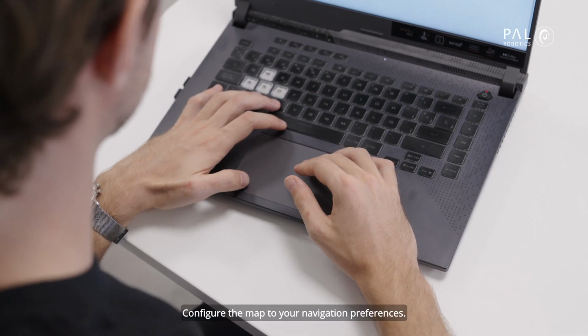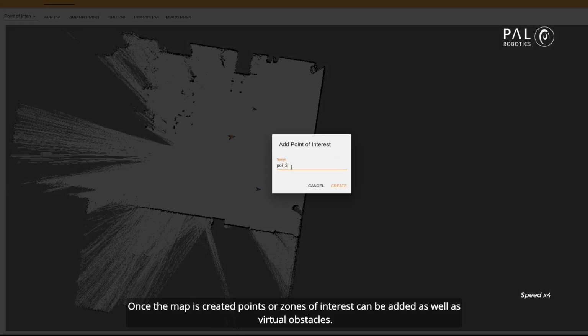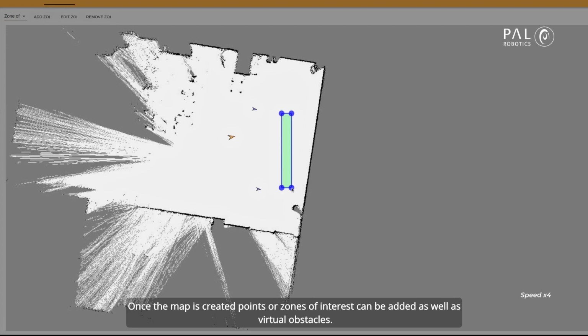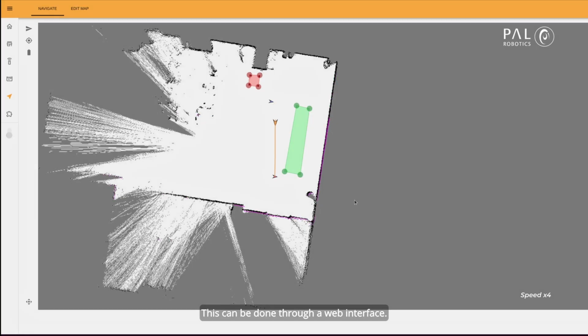Configure the map to your navigation preferences. Once the map is created, points or zones of interest can be added, as well as virtual obstacles. This can be done through a web interface.